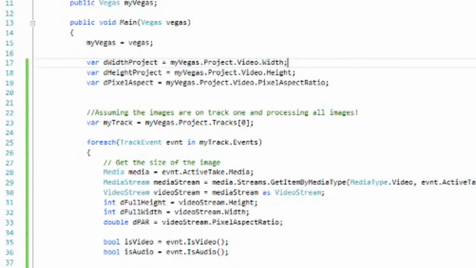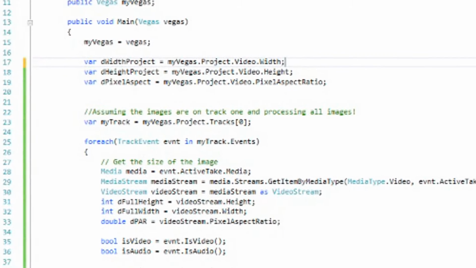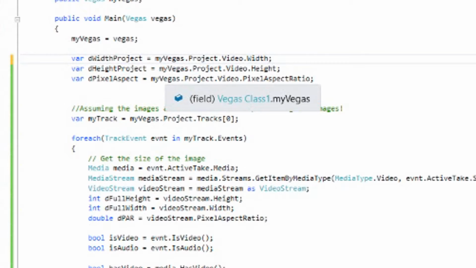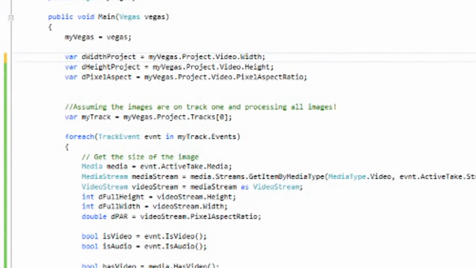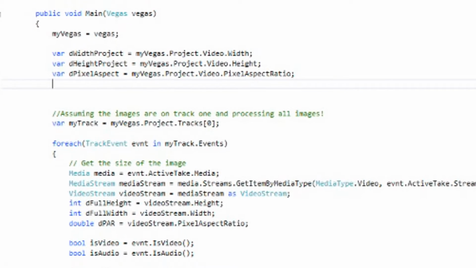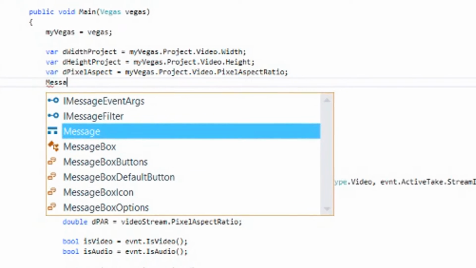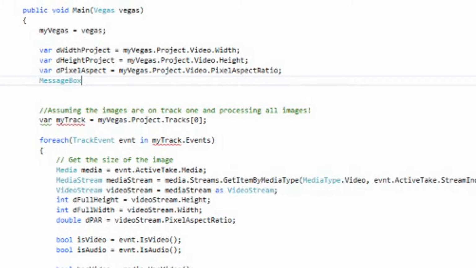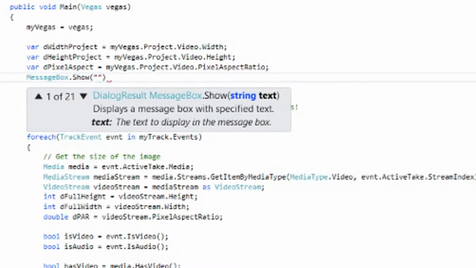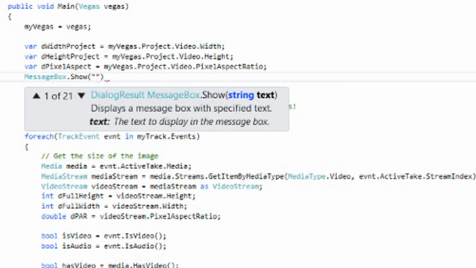So here, the first line, we're going to get the project video width, so we'll know how wide the project setting is. And then we are going to get the project video height. Thirdly, we're going to get the project video pixel aspect ratio. So let's show what all three of these are going to be. We can just type in a message box dot show, and then we'll just put our three pieces of information here.